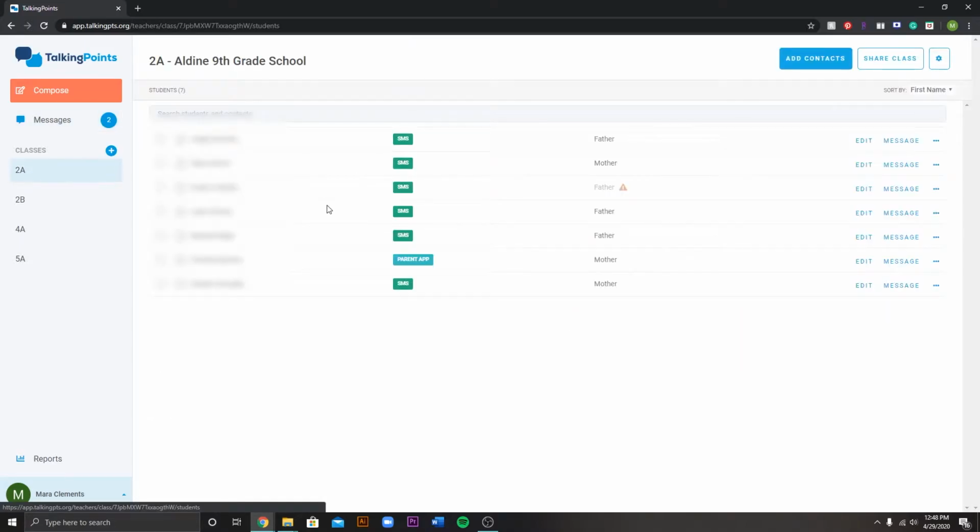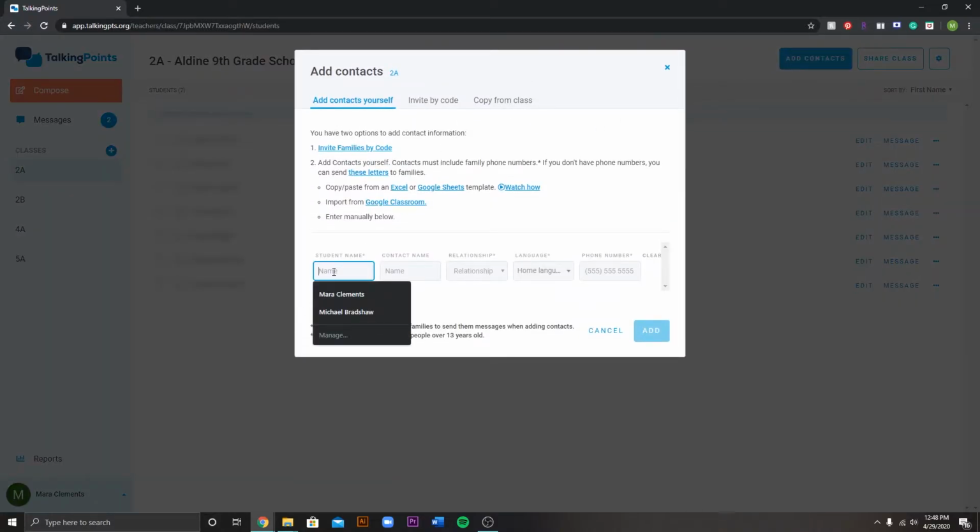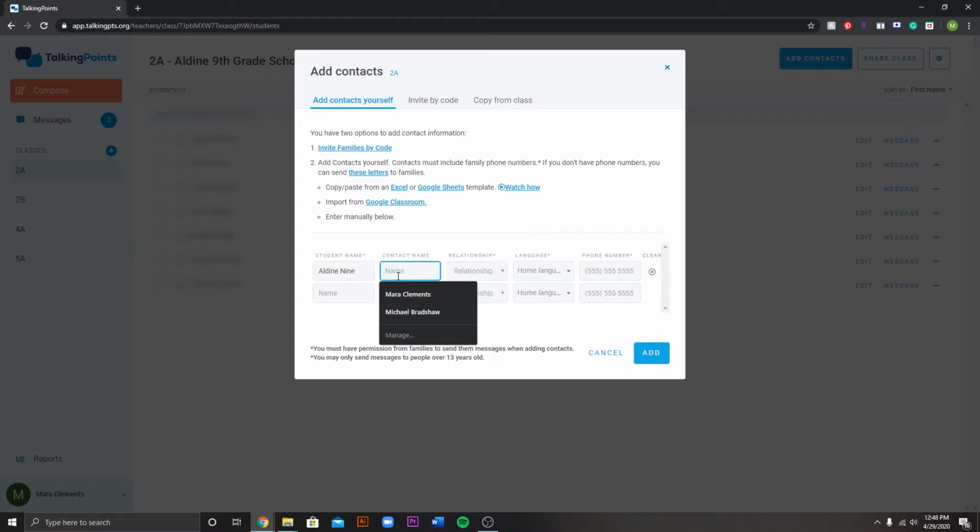So I went in, I set up the student, so I clicked on my class, I created 2A, I'm going to click add contact. You can invite the families by a code, or you can just add in their information manually. So our student is going to be Aldine 9. Their contact name is Mrs. Smith. You can pick the relation that it is, so we'll say mother.